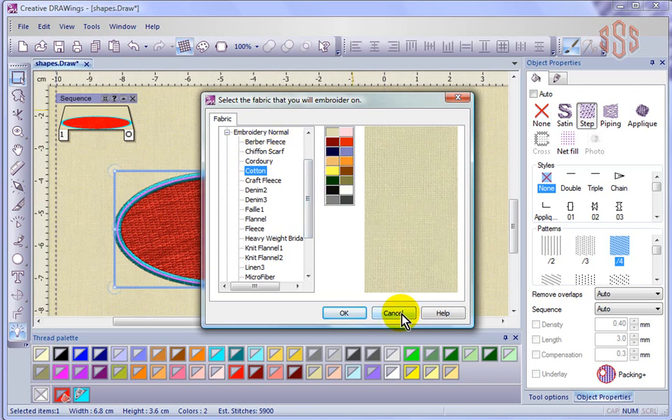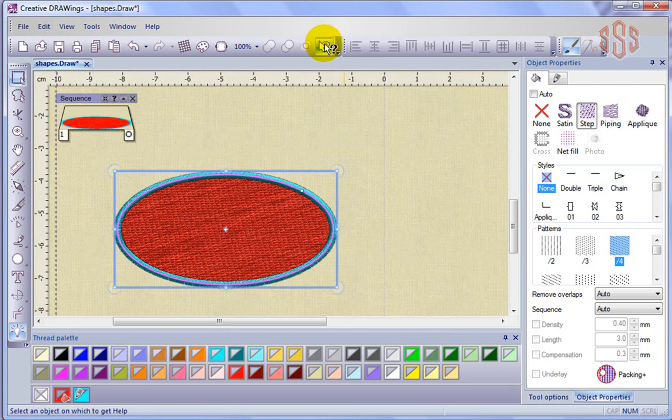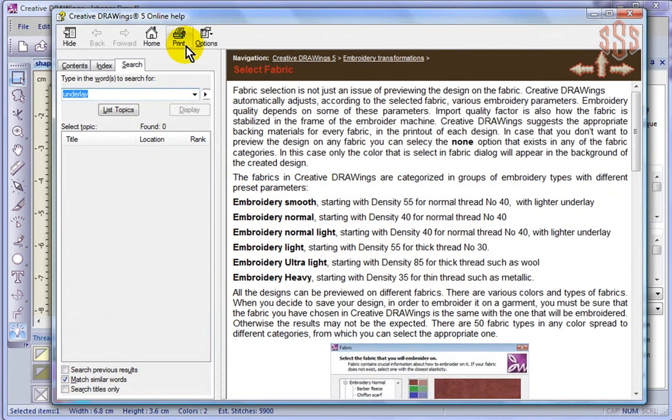And if you recall, I'll just show this again. When we looked at the show help for fabric settings, this gives us a general idea: right now I did embroidery normal, starting with density 40 for normal 40s weight thread. We could also have embroidery normal light, which still starts with that same density setting but has lighter underlay. If you went to embroidery light, it starts with a lighter density, 0.55, and it's for thicker thread. That's the concept: if you're using 30 weight thread, you want to go to embroidery light.